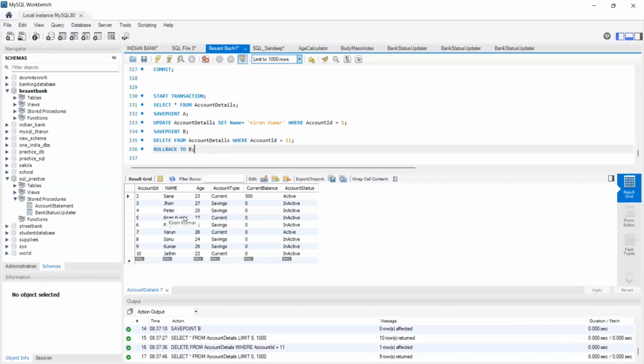Kiran Kumar will be applied as usual. But only this delete query will be undone. It will undo only up to save point B. All the queries which are written above this save point B, before this save point B, will be saved as usual.